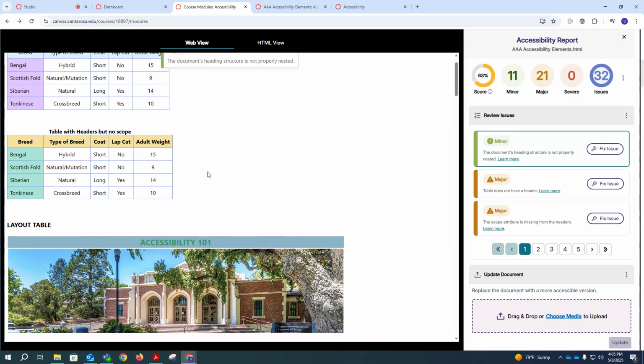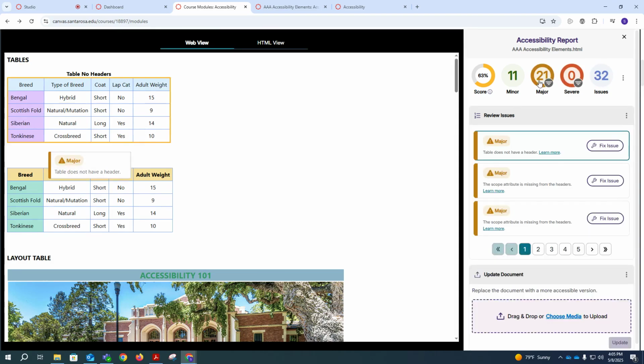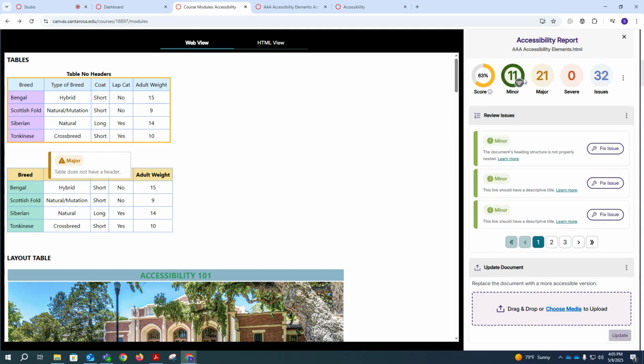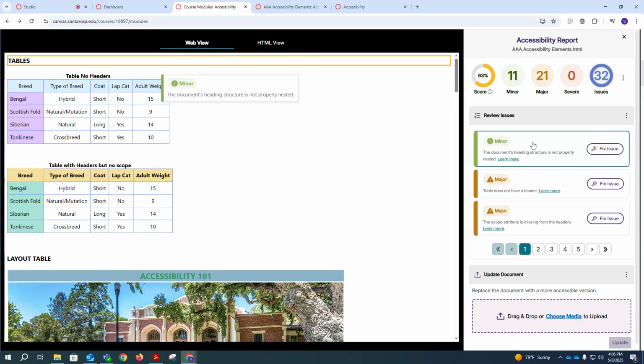On the left-hand side here, you can see the actual page or document displayed. And then on the right-hand side, you have the report. And you can see there are minor, major, and severe issue types. You can choose to filter one, two, or all three of them at once. And they will all show up down here in this box for review issues, where you can go through and see what the current issues are in the document.